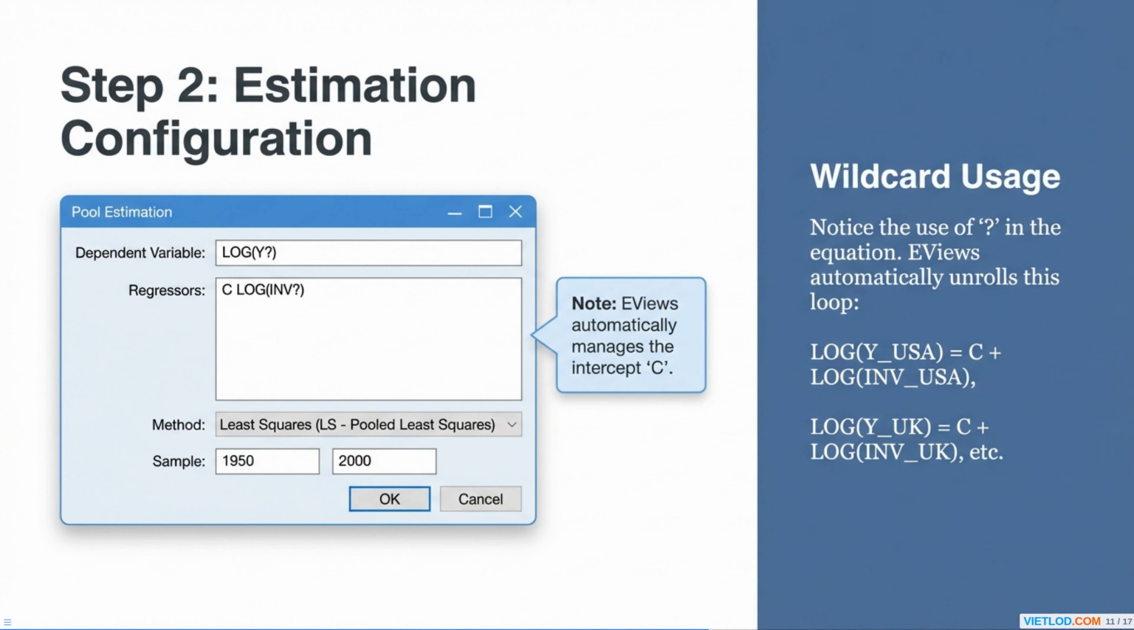In the estimation dialog, we use the wildcard ? extensively. The dependent variable is specified as log y ? and the regressor is C log inv ?. We also include C for the common intercept. EViews understands this syntax. It will automatically unroll this equation for each cross-section, creating a system of equations. Log y-USA equals C plus, log y-UK equals C plus, and so on, and estimate them jointly.